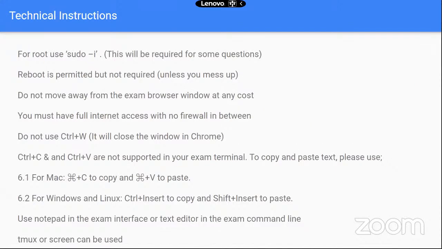So there are some technical instructions for root. You can use sudo -i, and in a Kubernetes or a CKA exam, there are at least 7 clusters that you have to continuously switch when it comes to doing your tasks. So task 1 you are asked to do in one cluster, and then task 2 you will be asked to do in another cluster.